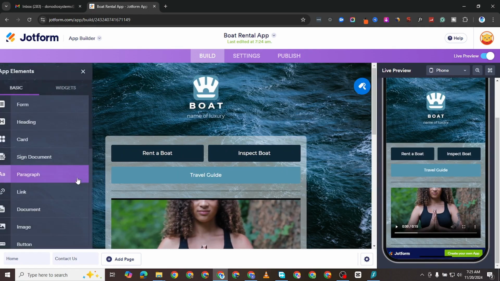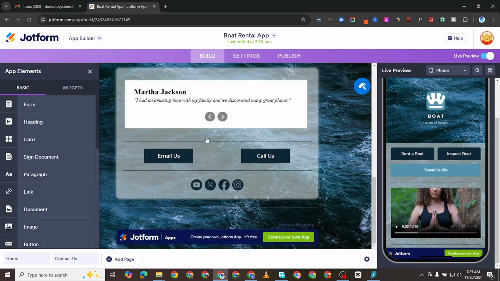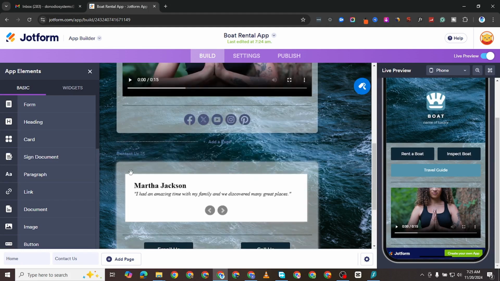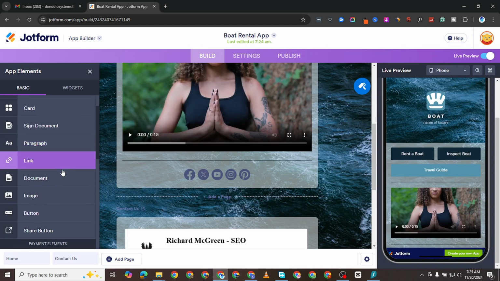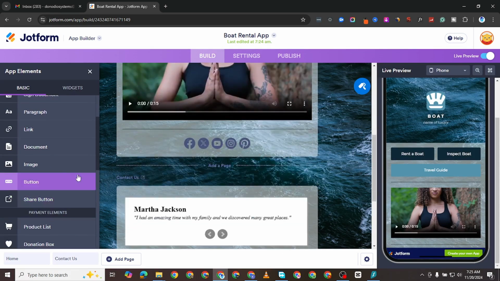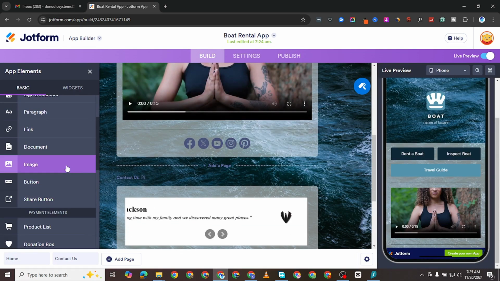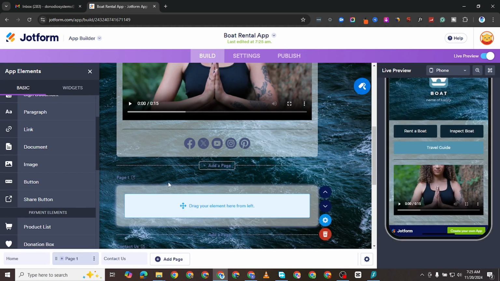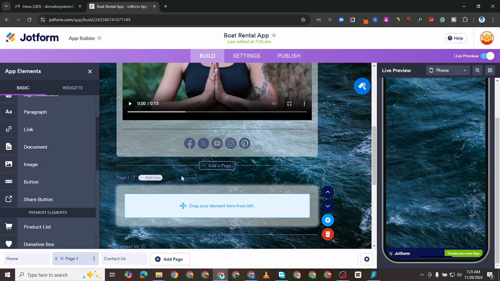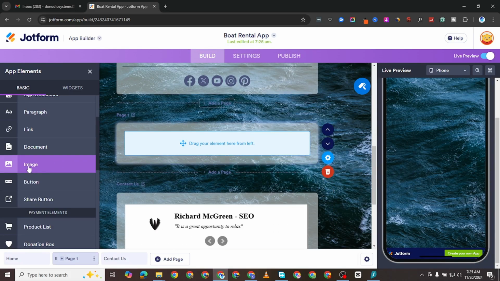So I could click here to add elements. You see we have these testimonials. Maybe you want to add something like a contact form or something of that sort. You can add it here. You could probably want to add some other images. I'm going to click on add page. And then I see this blank canvas here.